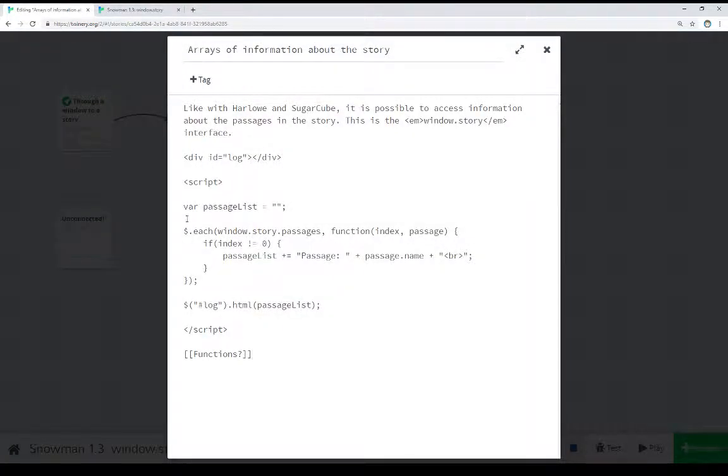So we see right here the use of arrays of information about the story. I mentioned that window.story gives us access to different things. This right here runs through the passage list. Notice we're looking at window.story.passages, which is an array of all passages. And we're using the JavaScript functionality. Again, I mentioned at the beginning, we have access to JavaScript as well as jQuery. This is a jQuery use of a JavaScript function called each, which allows us to do a for each type thing by going through different items within a data structure. In this case, we're going through the array window.story.passages.